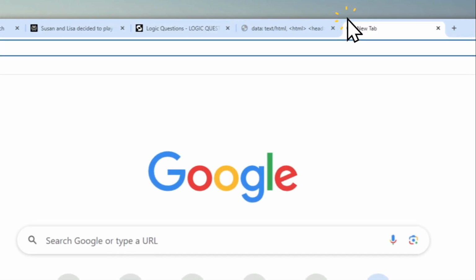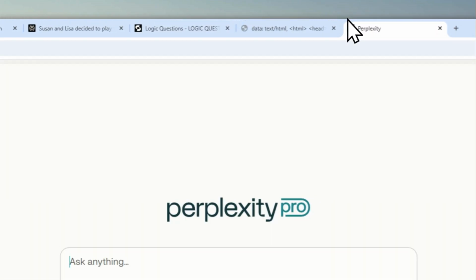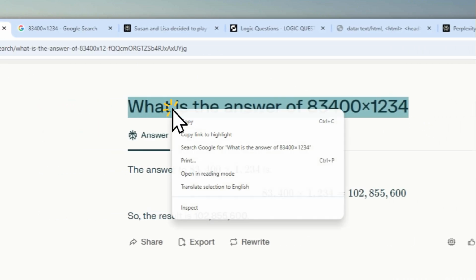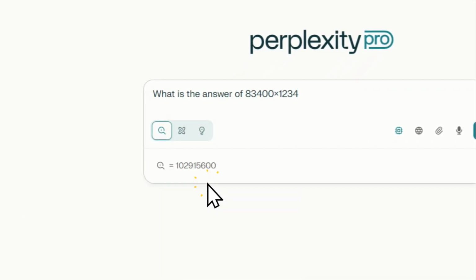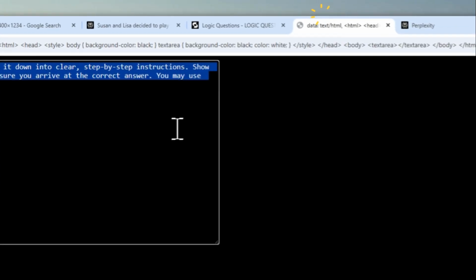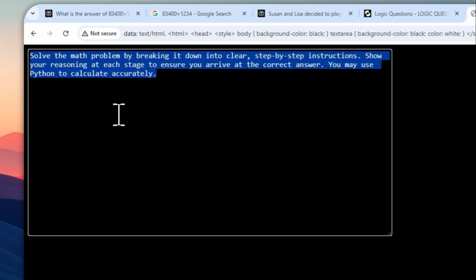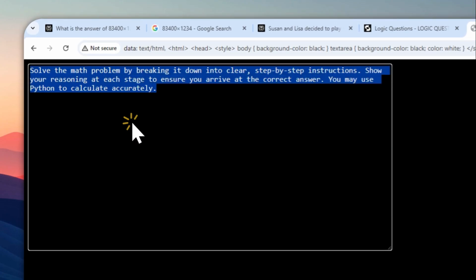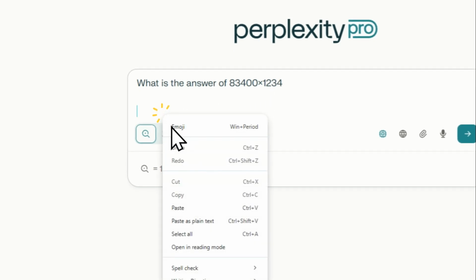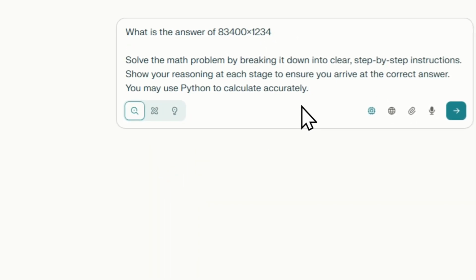So let me give you one example. Let's go to perplexity.ai, and I'm going to be using the same problem again. Let me just copy this and let's paste that right here. So there is an instruction that you can try to force AI to calculate deeply before giving the answer. This is the prompt that you can try. Don't worry, I'm going to leave the full prompt in the video description. And let me just add a new line and paste the instruction.